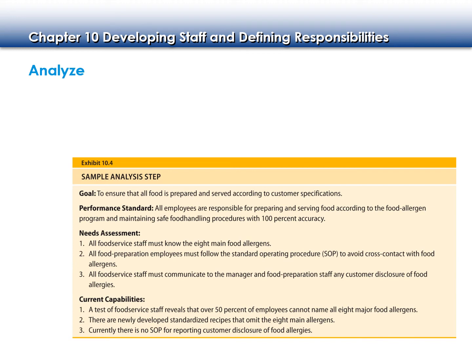From there, the next step is to figure out what the needs are or what has to be done in order to achieve the goal. And lastly, what are the current capabilities? We need to know what our starting point is. Are we starting out at rock bottom and need to do a full-scale training? Are we pretty close to meeting our goal and just need to do small trainings, or are we somewhere in the middle?